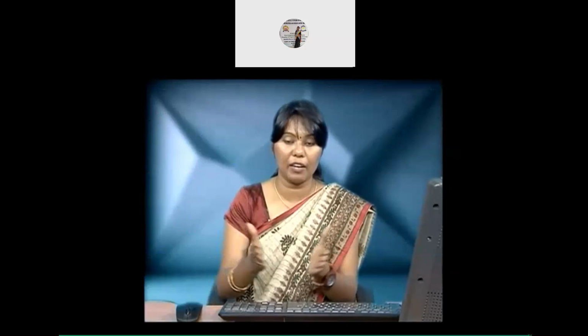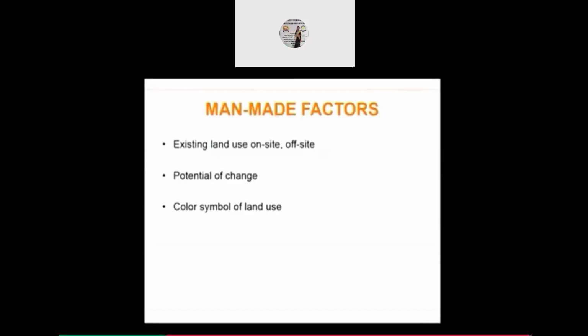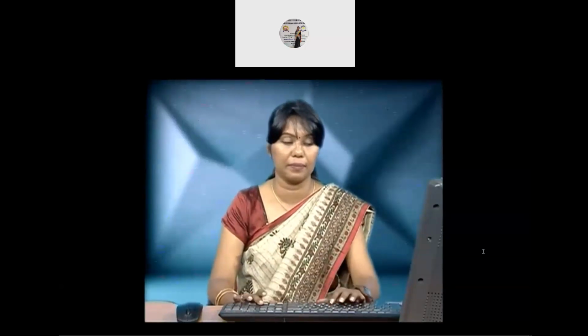There is a lot of possibility. A lot of the space due to the extension of these roads can be taken from your site. So this is potential of change. Color symbol of land use. Here we need to understand what different colors mean. For example, usually green is used to mention parks or recreational areas, and yellow is used for commercial areas. These are a few color codes which are generally used. So we need to understand each color code and what it represents.